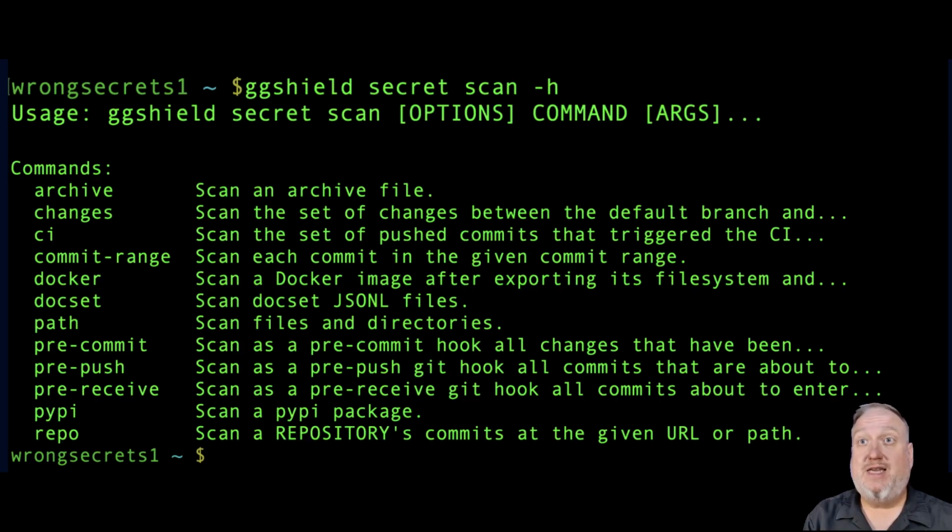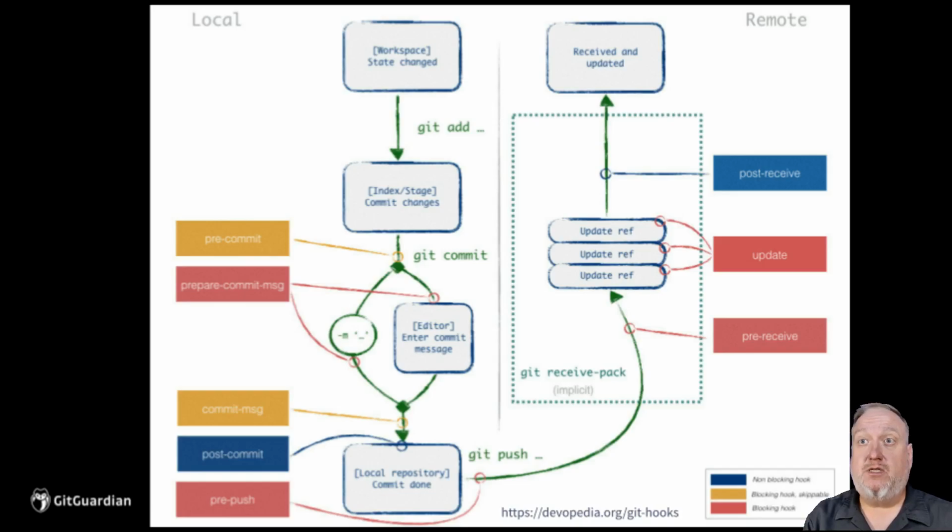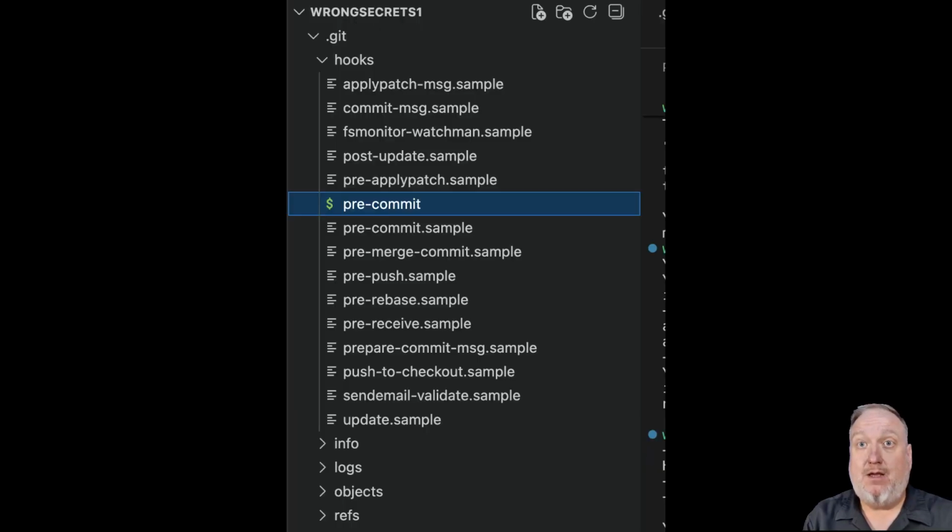Okay, back to Git hook commands, which will actually bring us to ggshield install as well. Git hooks are the automation mechanism built into Git. When a certain event happens, such as a commit or a push, Git will check to see if certain files exist within the .git/hooks folder. For example, if there's a file exactly named pre-commit, Git will attempt to execute any commands scripted in that file right before a commit happens.